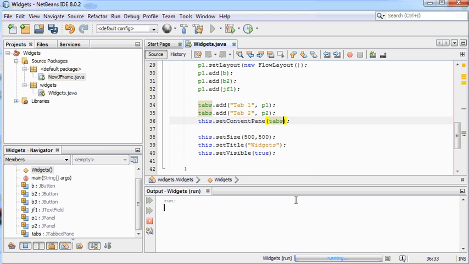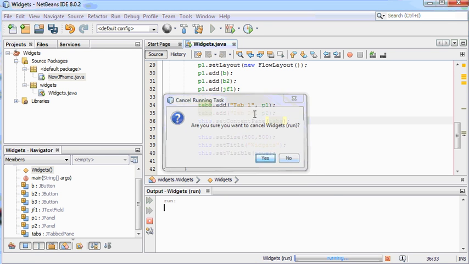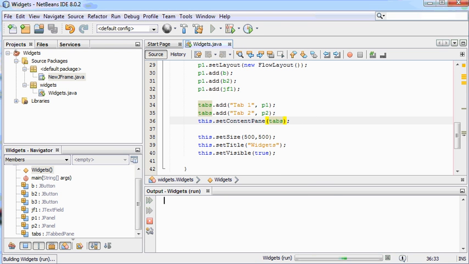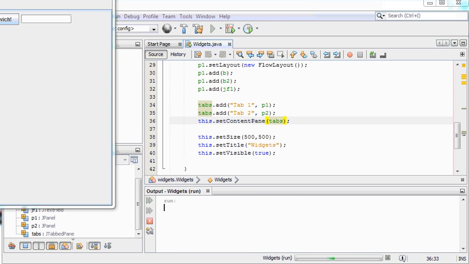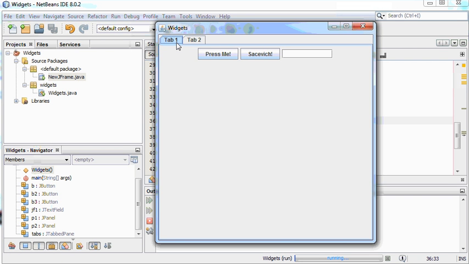Kill the old program. Run it. And move it over, and you can see I got two tabbed panes. So tab 1 is the one that has the widgets that I've added so far. Tab 2 is p2, the blank panel that I haven't done anything with.